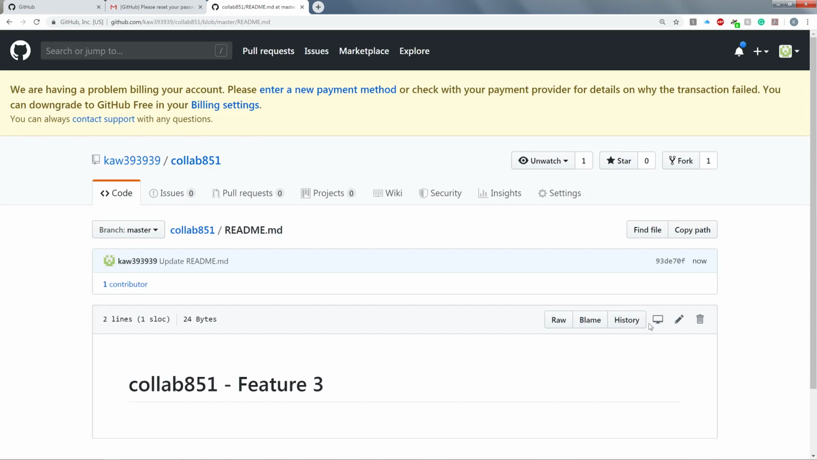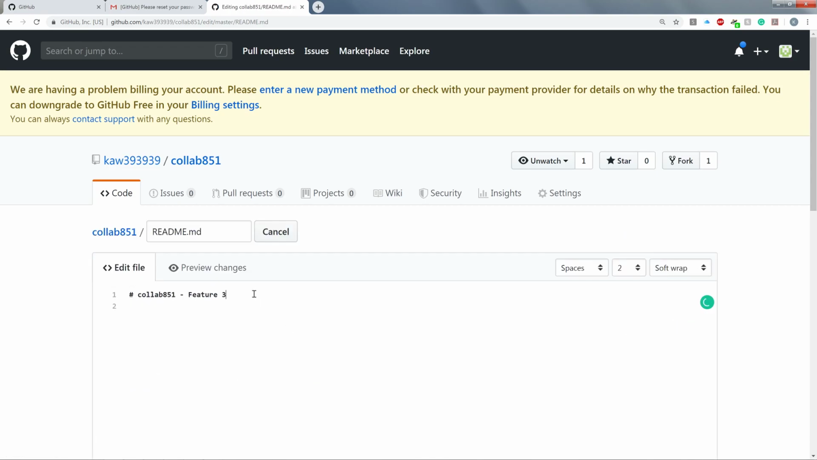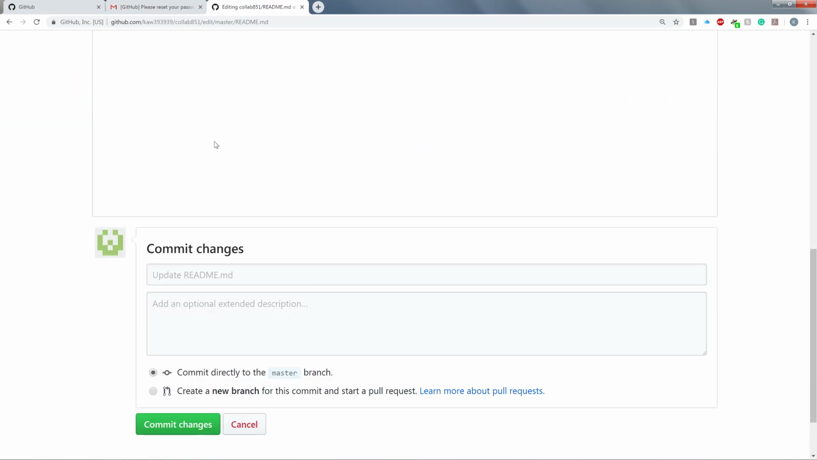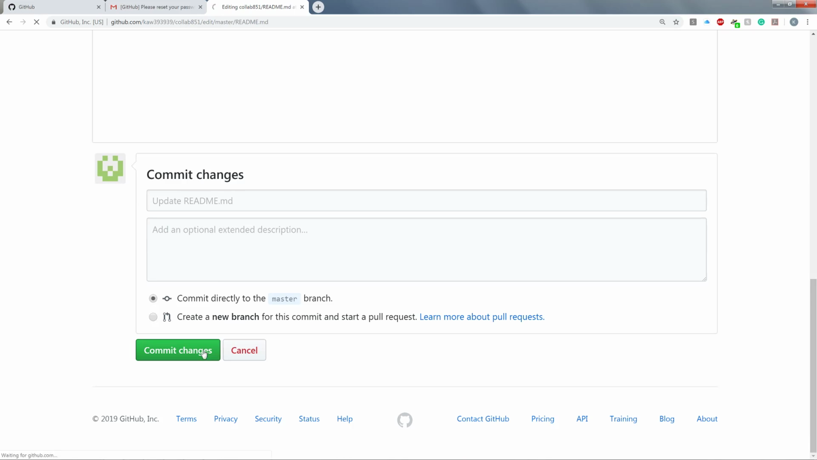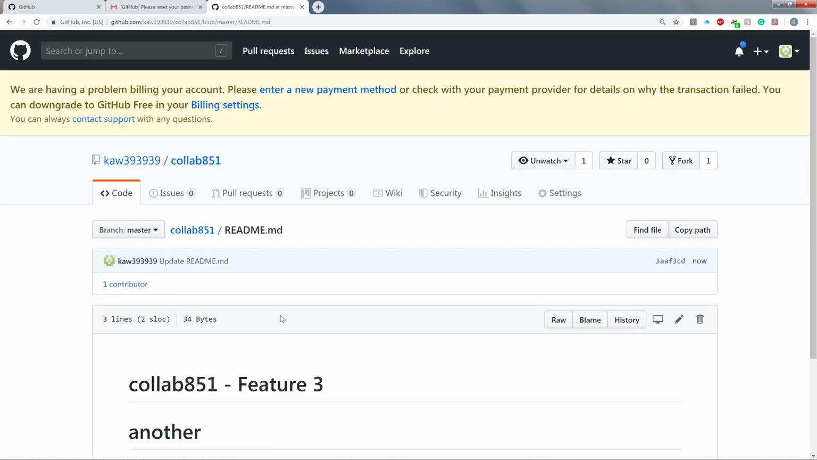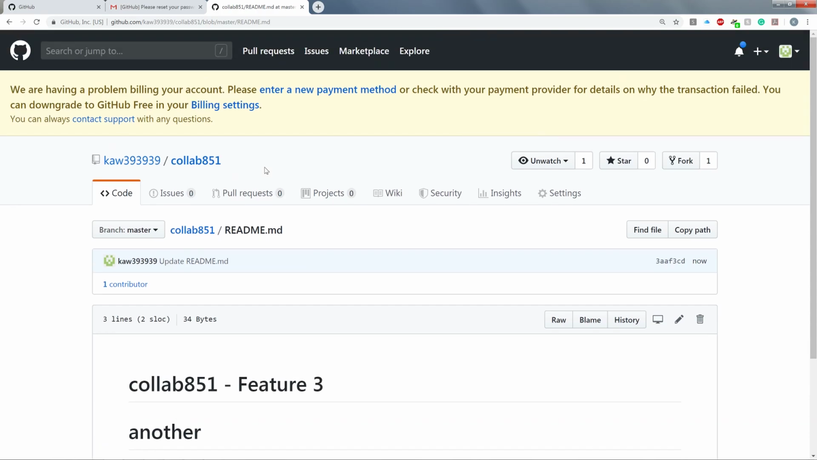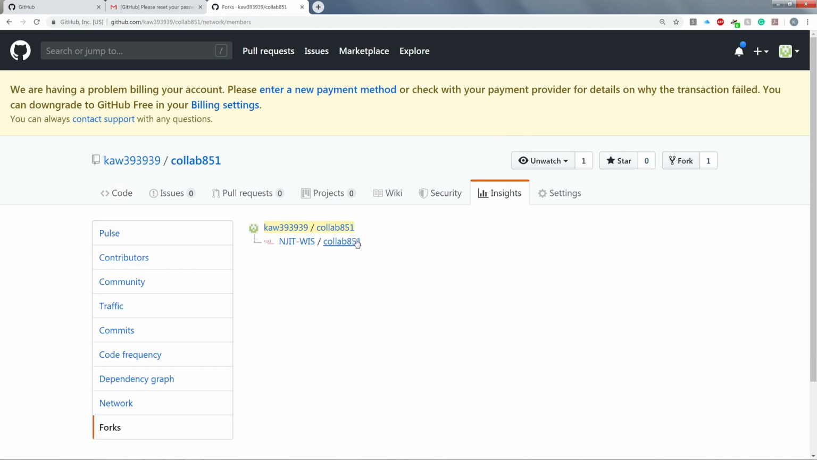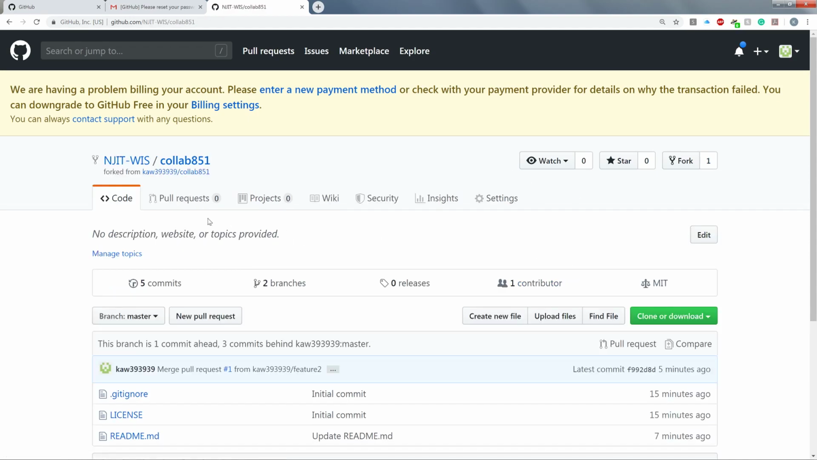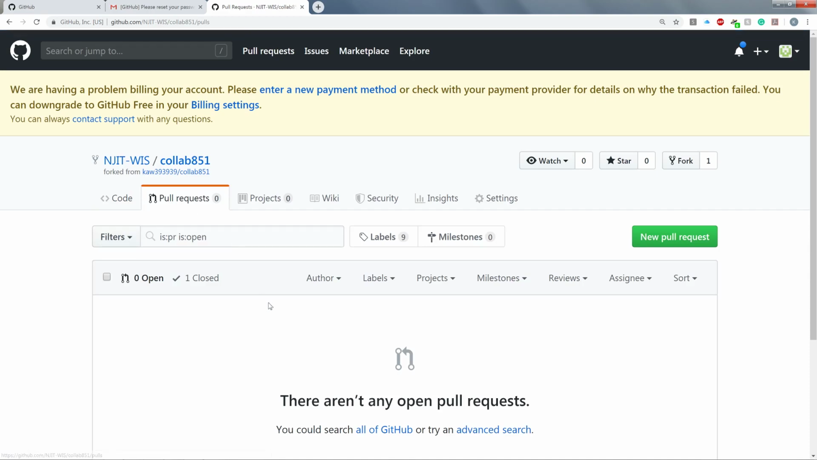And then I'm going to do another commit here. And so I got another commit. And what I'm going to try to do is go over to the fork, and I'm going to try to merge those changes from its master.